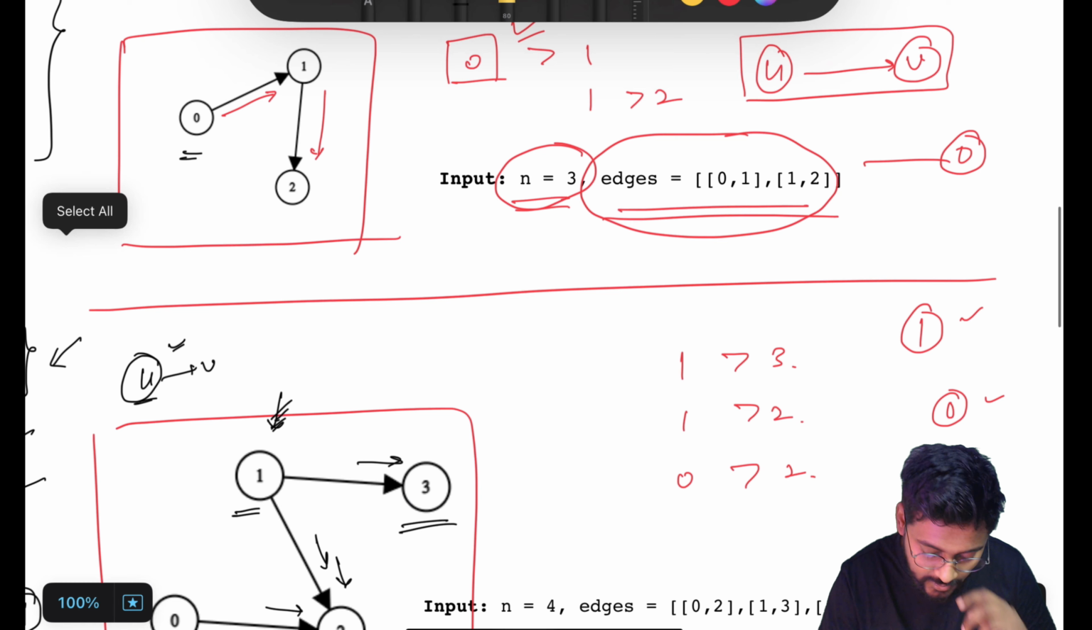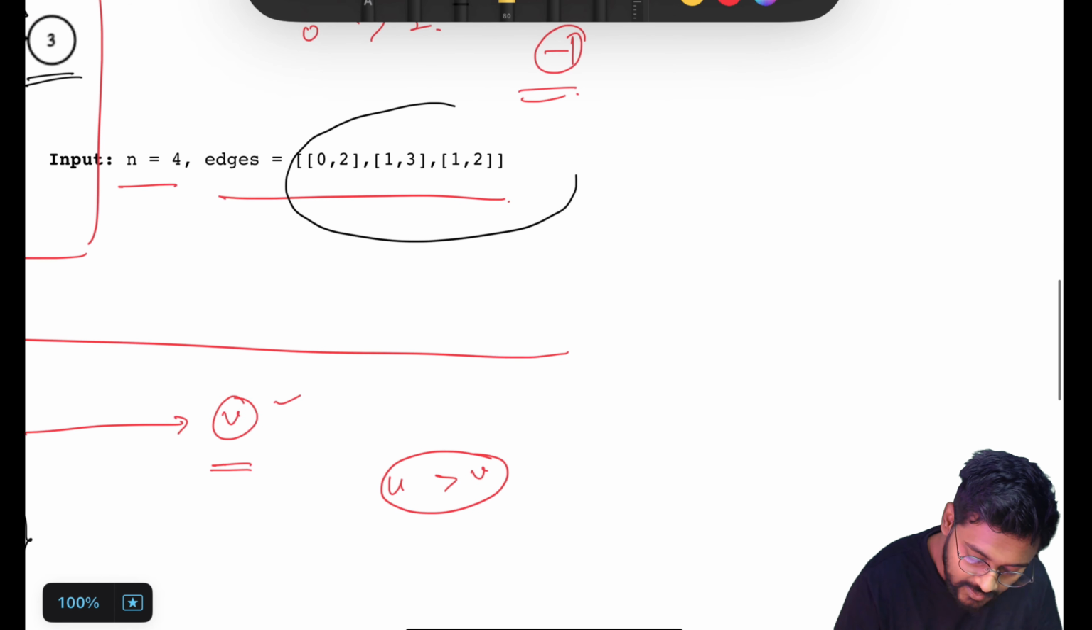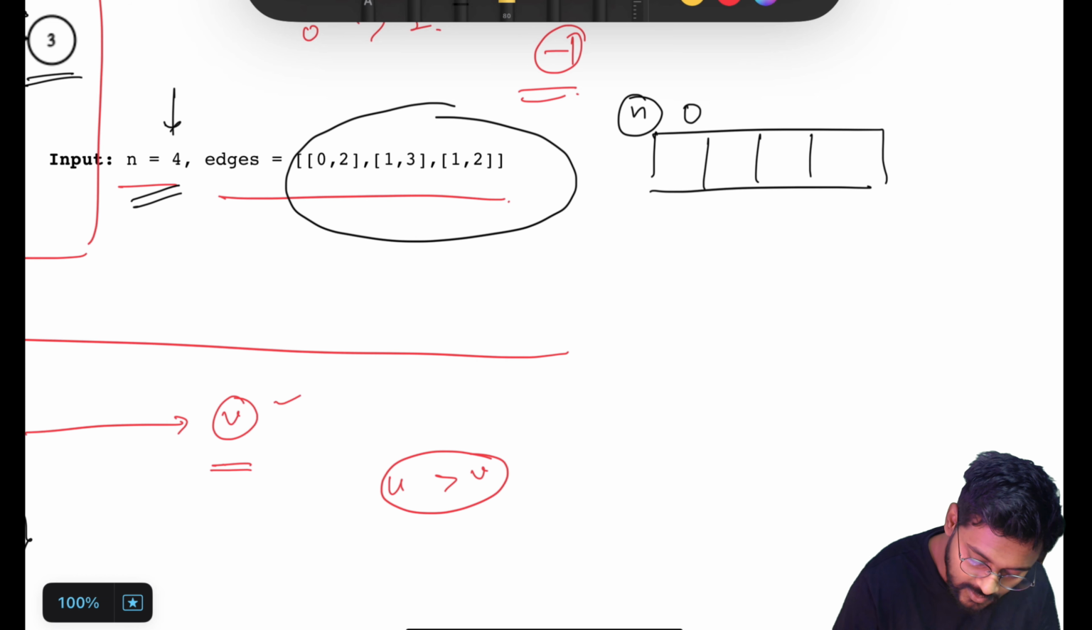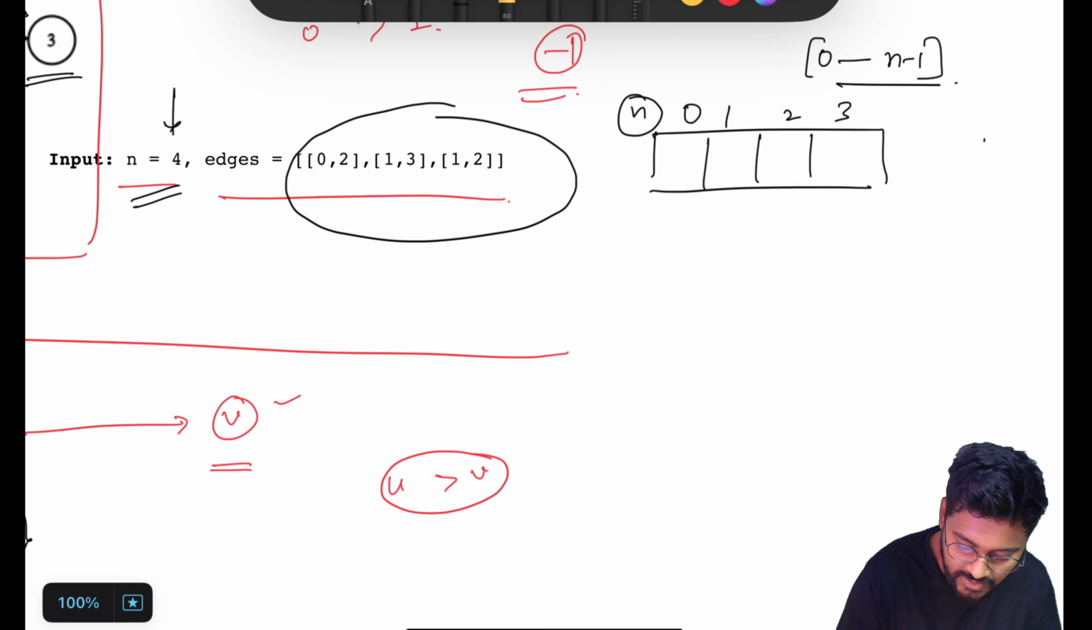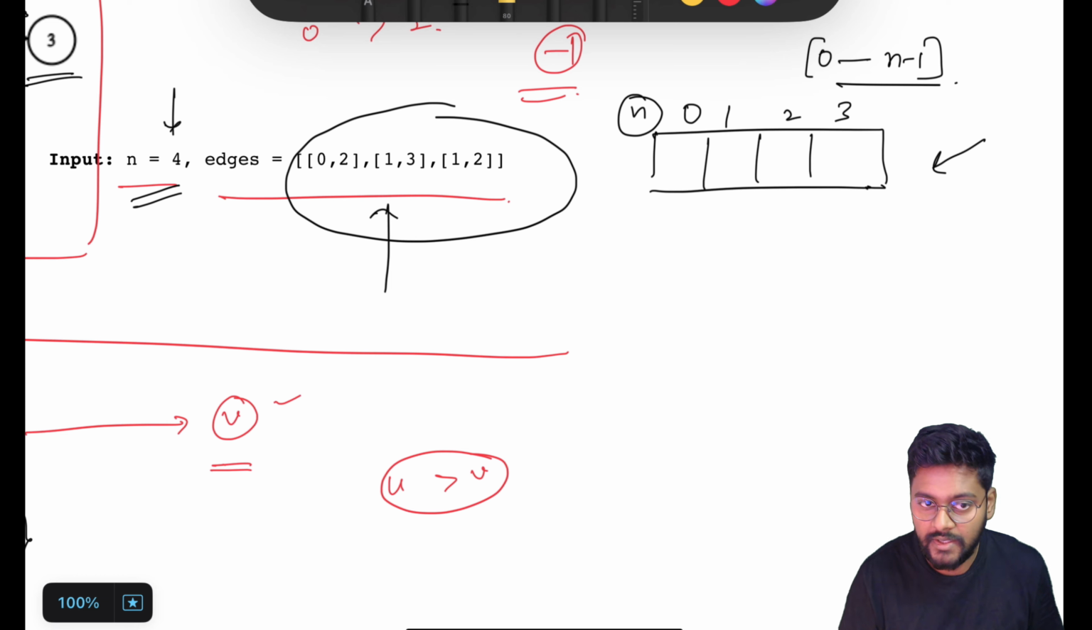How do we figure out what the inDegree of it is? We are making the inDegree as per the edges. We already know how many teams we have. We have n teams given to us in the problem description. 0, 1, 2, 3. N means indices are from 0 to n minus 1. So these are our teams. As per the edges, we are going to calculate the inDegree.